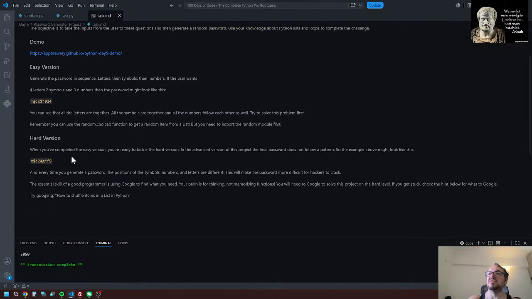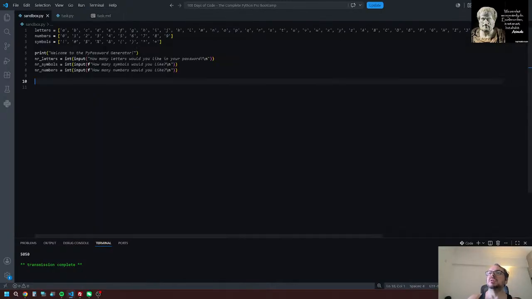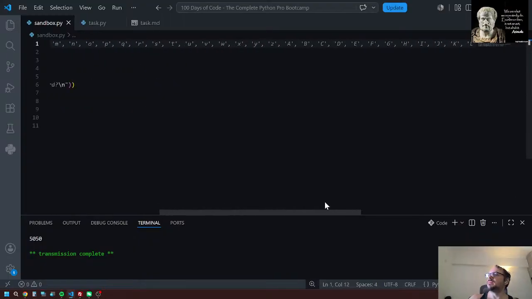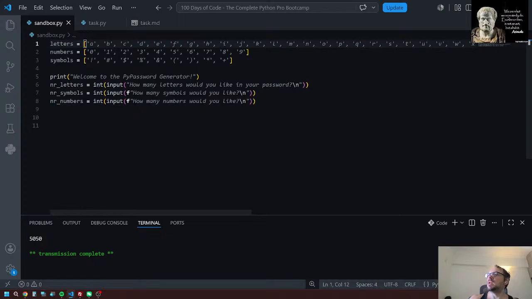Well, let's go here real quick. So this is the boilerplate. So we got letters A to Z, including capitals. We got numbers 0 through 9, and we got some symbols. So this stuff is already set up for us. There's a welcome message, and then we have 3 inputs, each of which converts the input to an integer. How many letters, how many symbols, how many numbers do you want?